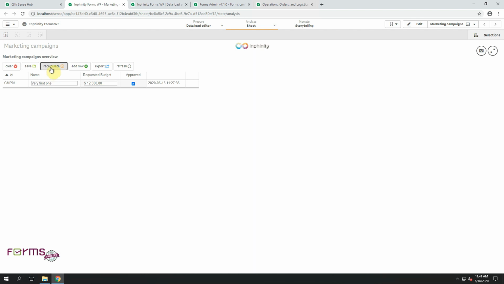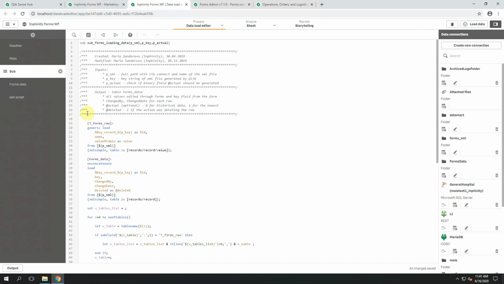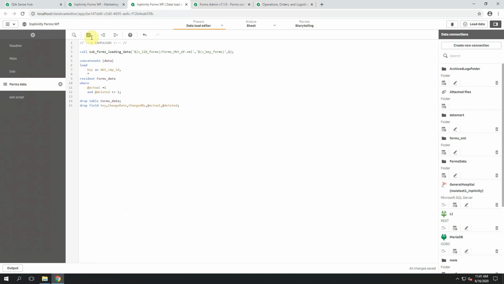So what was done right now? Once I clicked on the Recalculate button, the reload of the application has been triggered. And during the reload, my newly edited data has been loaded to a data model. You can use the subroutine that's available in the technical documentation and the installer as well. And by using this subroutine, I have concatenated my data from the XML file Forms Marketing Workflow to my table data.